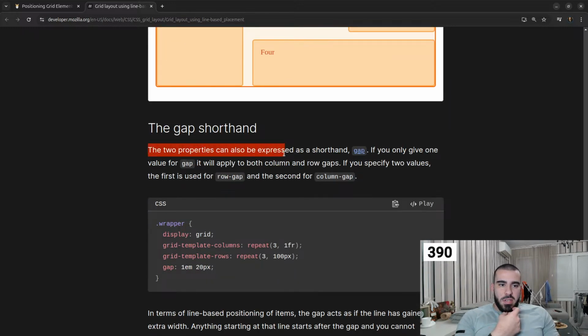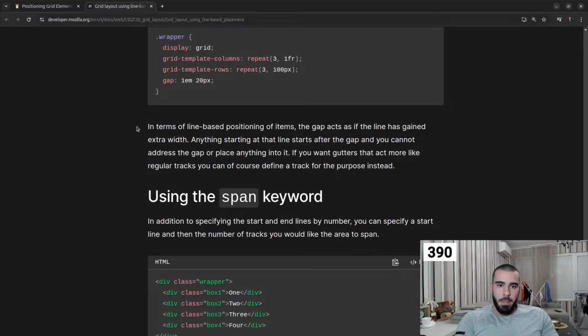The two properties can also be expressed as the shorthand gap. If you only give one value for gap, it will apply to both column and row gaps. If you specify two values, the first is used for row gap and the second one for column gap. In terms of line-based positioning of items, the gap acts as if the line has gained extra width. Anything starting at that line starts after the gap, and you cannot address the gap or place anything into it.